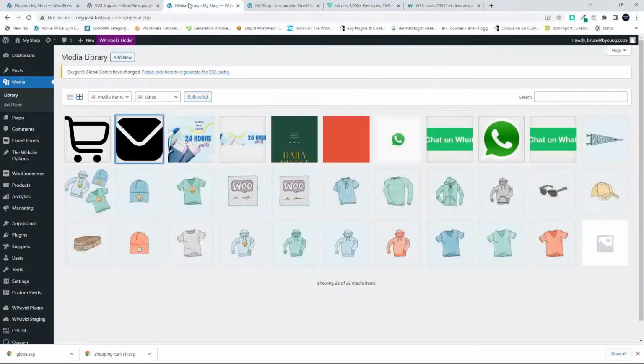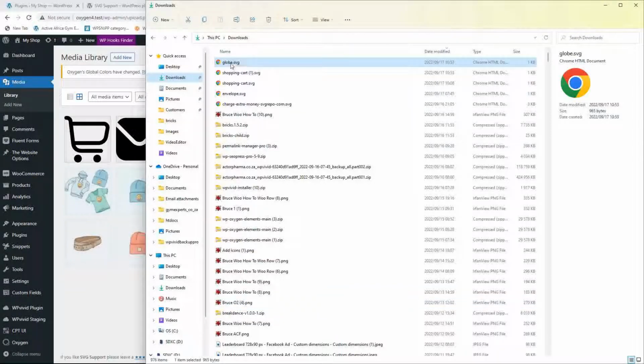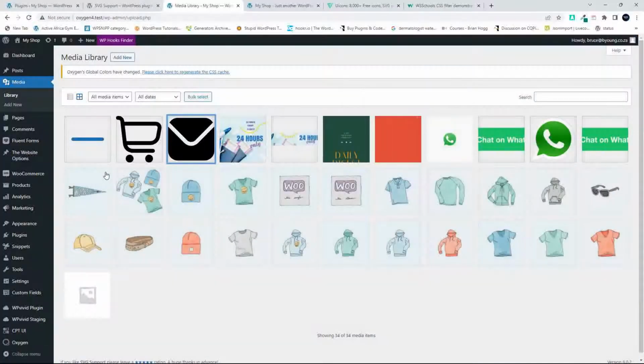So the media library works exactly the same way. You just drag and drop the icon on the folder, and it will then update. So to give you an idea, I'm going to head over to my downloads folder. There's the globe I just downloaded, drop it on, and there we have the globe. So that's how easy it is to bring in the element.